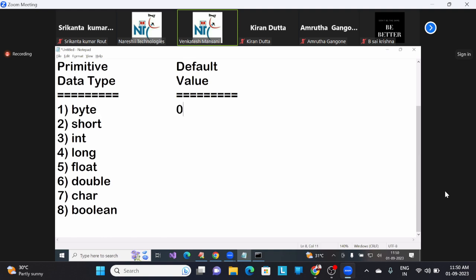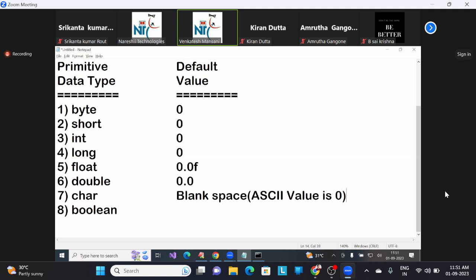Byte default value 0. Short default value 0. Int default value 0. Long default value 0. Float default value 0.0. Double default value 0.0. Character default value blank space. Why it is blank space is because the ASCII value is 0. Boolean default value false. Why it is false is because false means 0.